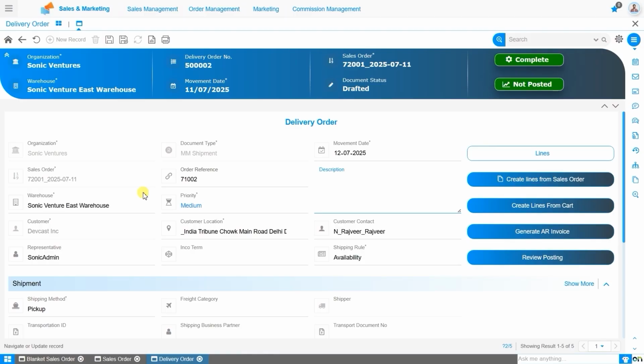So, this is how a delivery order works when created through the mosaic, where only minimal changes are required. If we want to create a delivery order record manually, we begin by clicking on New Record. Then, select the organization, choose the document type for processing, and set the movement date. In the sales order field, select the order on which this delivery is based.